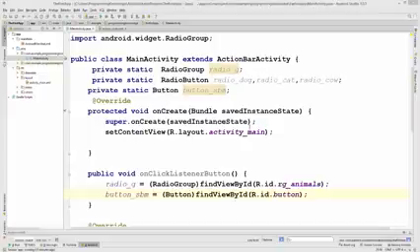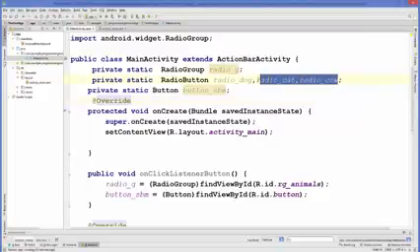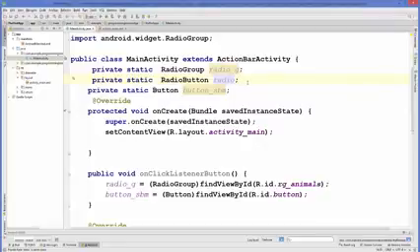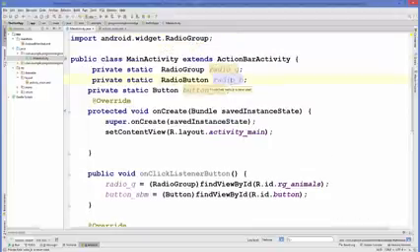Let's do one more thing before calling set on click listener for the button: let's declare only one variable for the radio button, because we are going to allow the user to select only one radio button, right? So we don't require more variables for radio button. Okay, and whatever radio button the user selects, we are going to cast it to this radio B.